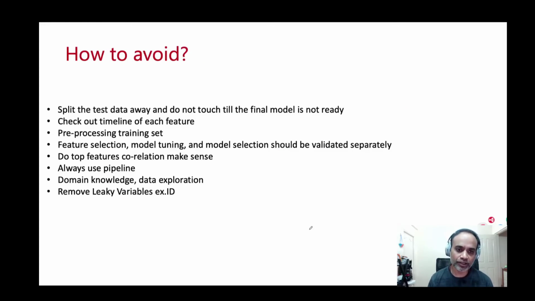So now how to avoid it? I have been telling you that the best way is to split the data the moment you receive it. The moment you get the data, you split into train set and test set, and do not touch the test set. This is one way, but it is not all. It won't solve every problem, because if feature leakage is already there from the data collection, even though you split it, it is already there, so that won't solve the problem.